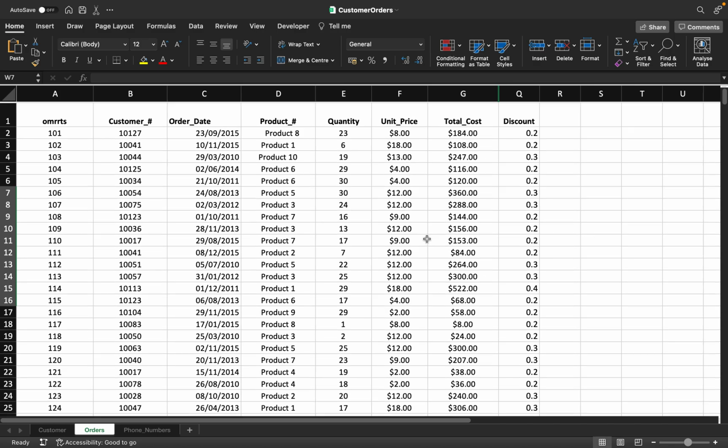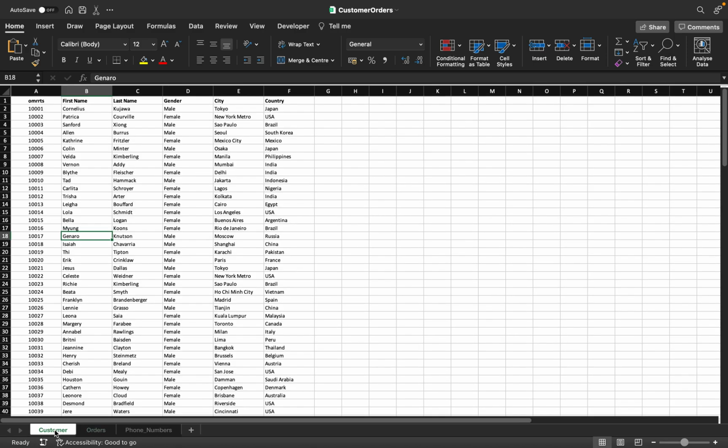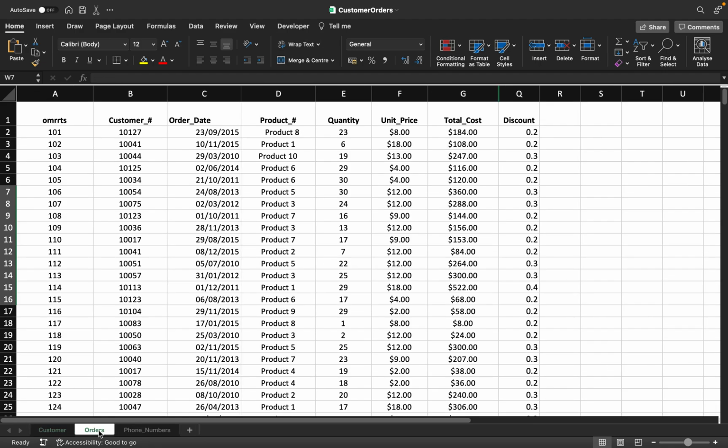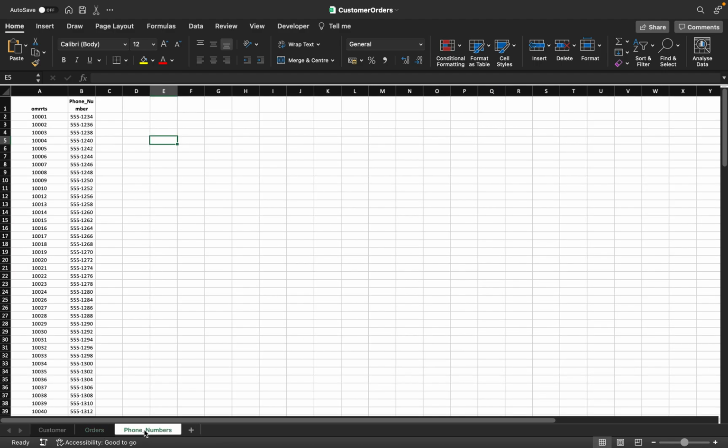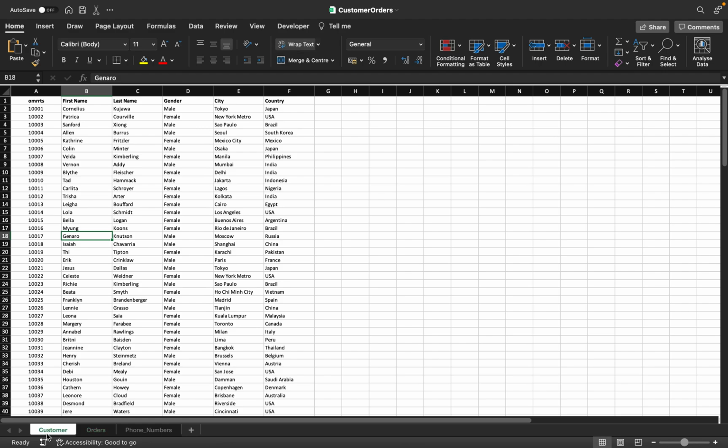So the data set with you has three sheets. Sheet 1 has customer, sheet 2 has others, sheet 3 has phone numbers. So for now we are going to do simple Excel topics to advanced ones. So we are moving from simple to complex advanced queries.